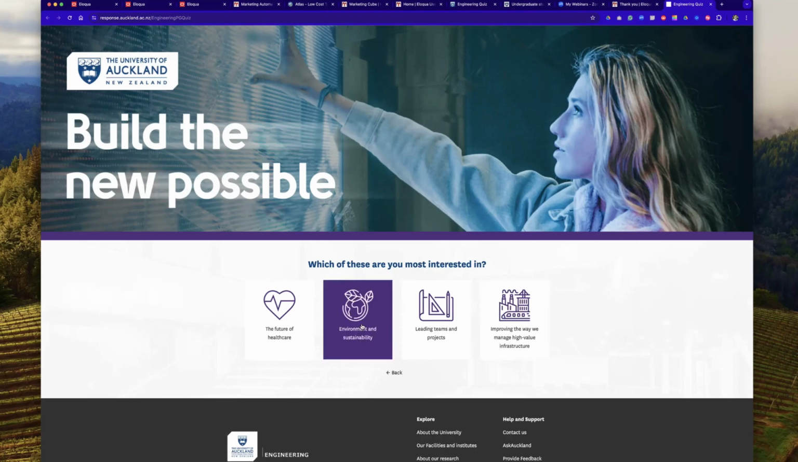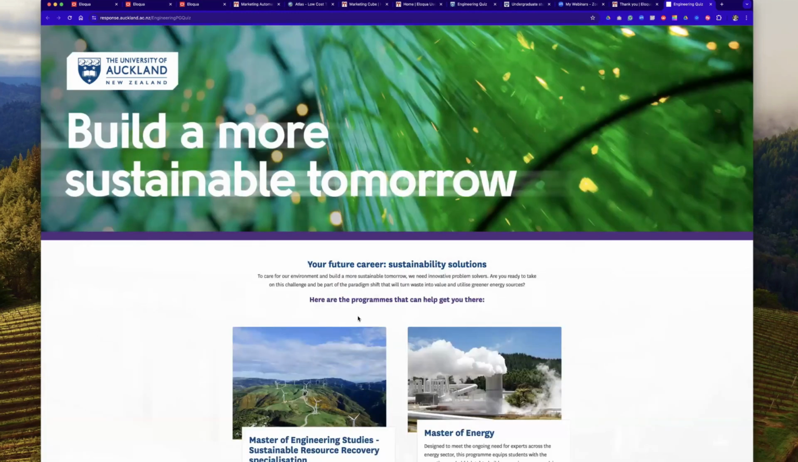Now, before I progress, what you're looking at looks like nice graphics, etc. But at the end of the day, at the back end, it's simply a form submission. That's all it is. We're just using icons and images as the responses versus having a drop-down pick list, for example. So you can see it's a little bit more fun, a little bit more engaging, right, to play with. So let's do environment and sustainability.